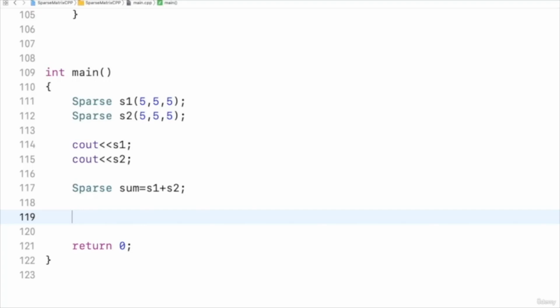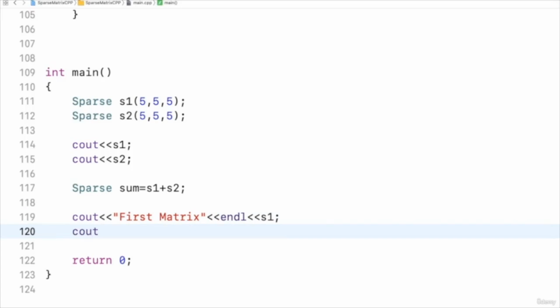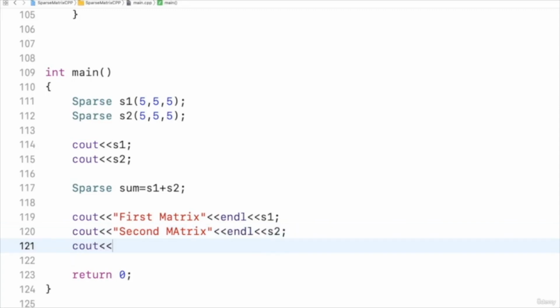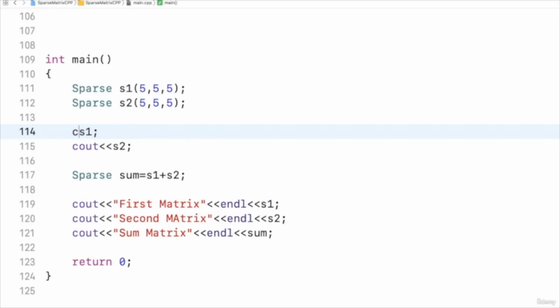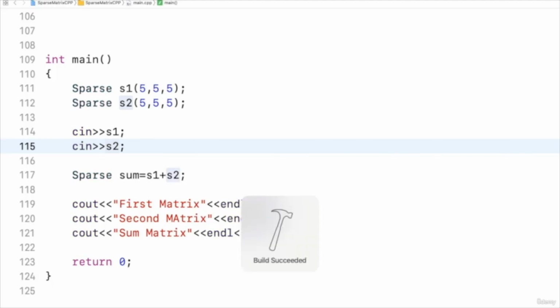Now I have to print all three matrices, so I will say cout first matrix, endl, and display s1, then cout second matrix, endl, and display the second matrix, then cout sum matrix, endl, and this is the sum matrix. That's it. Oh, here I have made a mistake. It should be cin: I should read the first matrix and read the second matrix, and run.